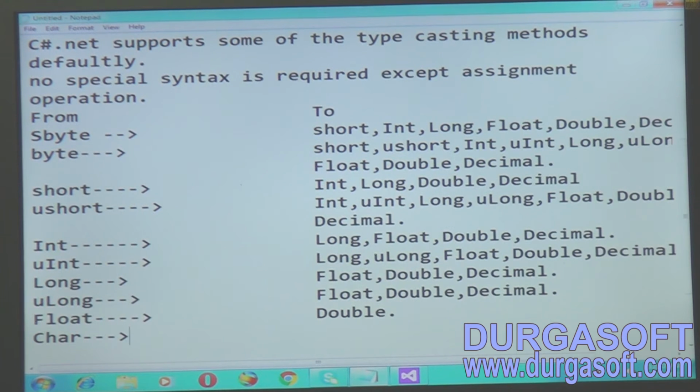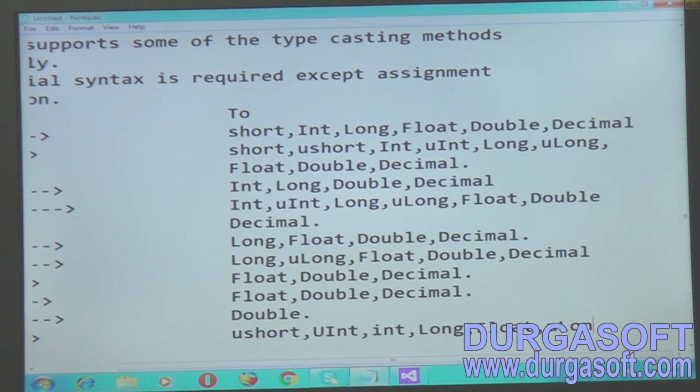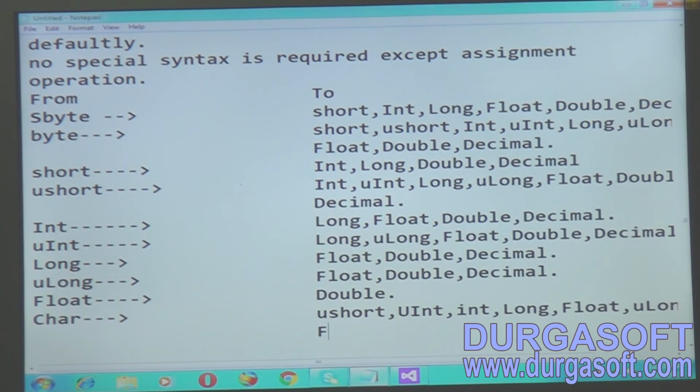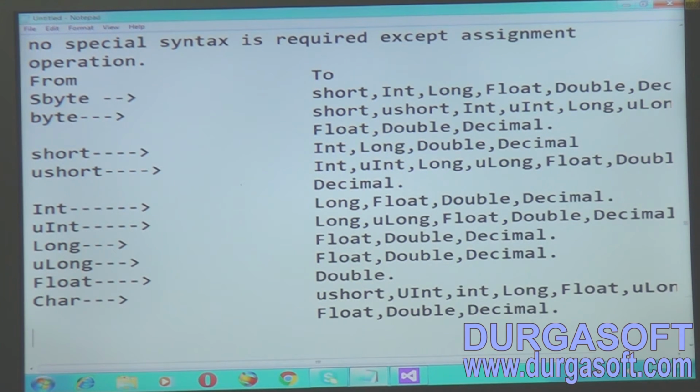Char can be converted to ushort, uint, int, long, ulong, float, double, and decimal. These are the main data types: float, char, int. Okay, and string. String can be converted only to object. String can be converted only into the object.